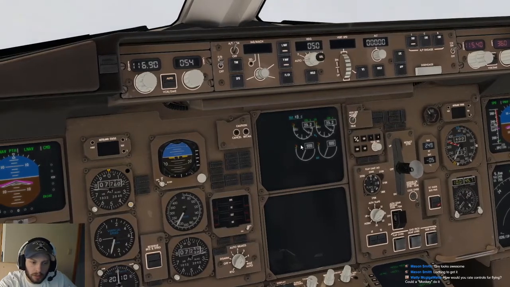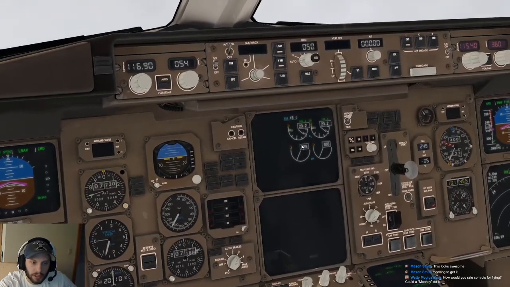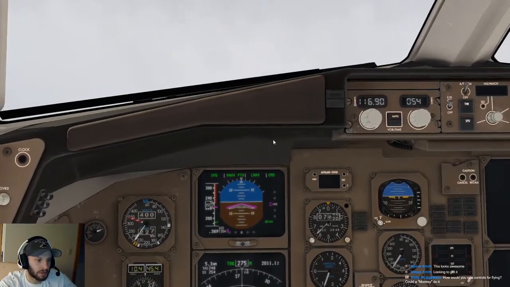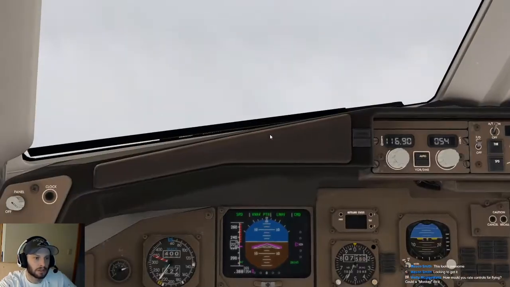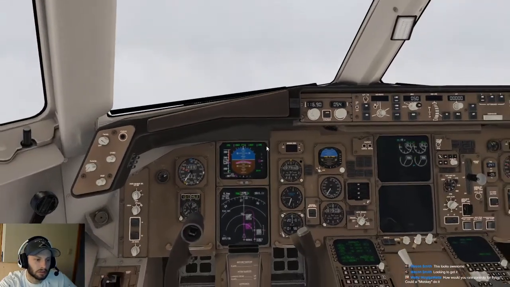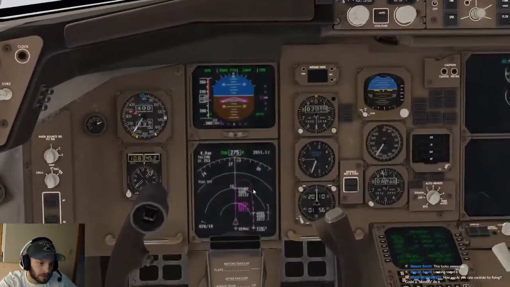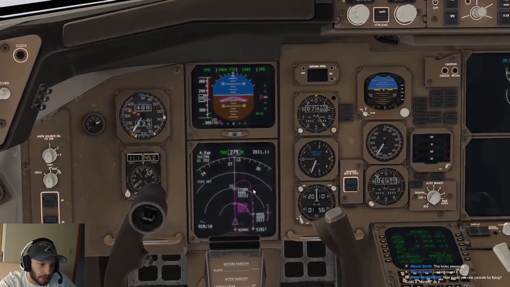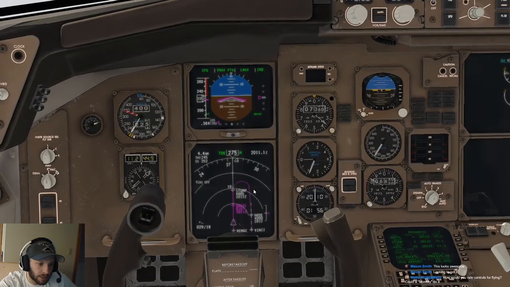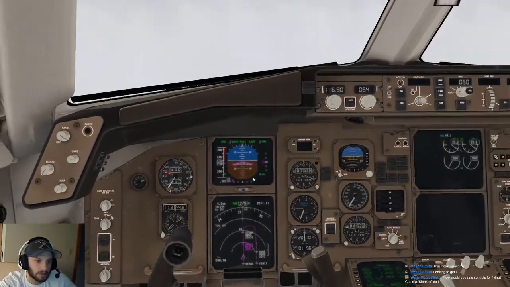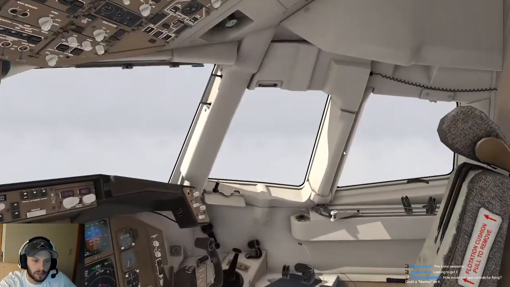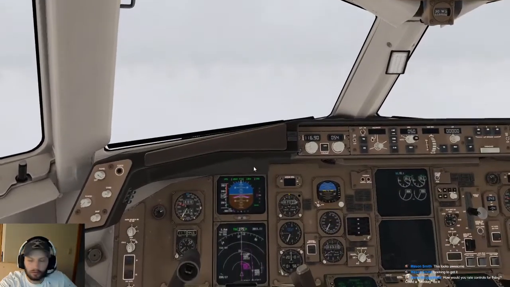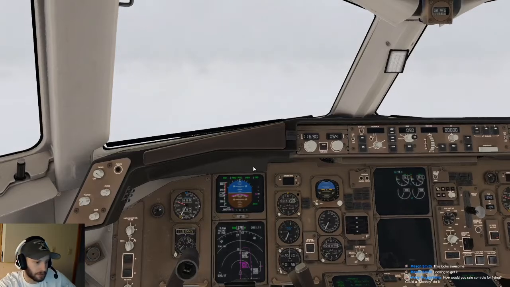Next flap limit is at 210. So once we get below 210, see, we will be at 6187. Still cloudy. And this is why you set up an ILS.